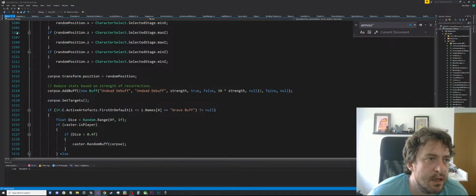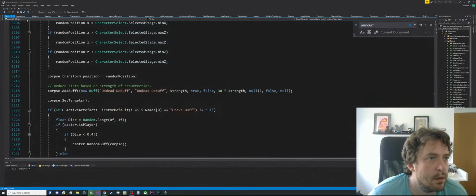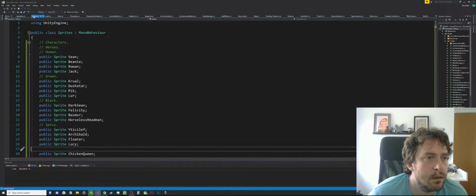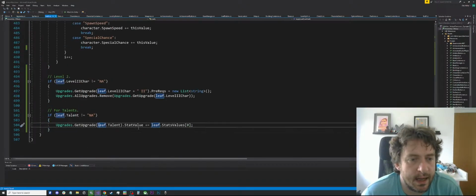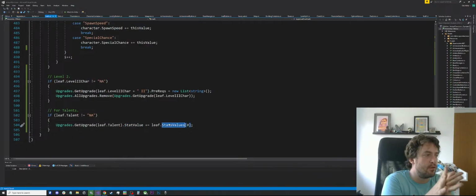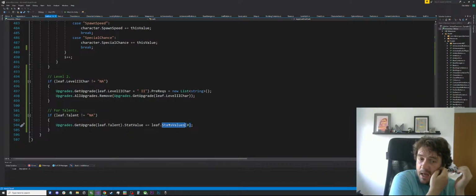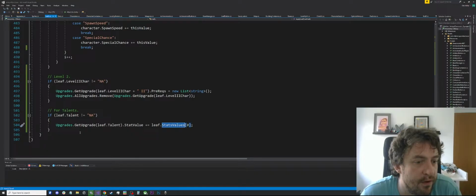And this means that if we upgrade, so if a leaf, so the talent, the stat value goes up, and the stat value is now what is read, rather than just taking it from the name. Okay, yeah, that works. That'll work, and that means we can now modify the power of stats, and that's the main thing we wanted to do.